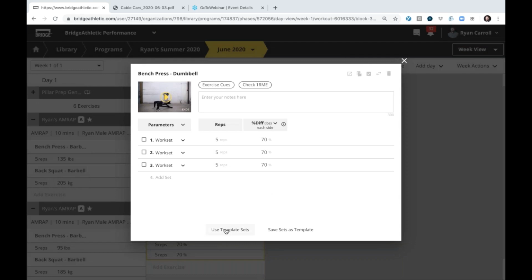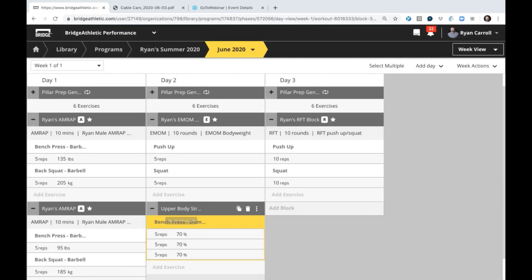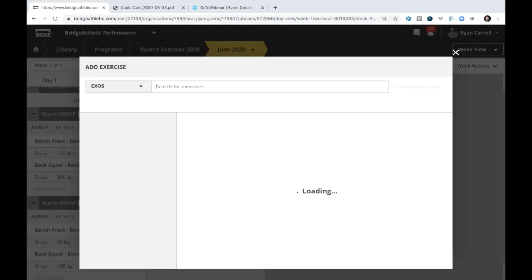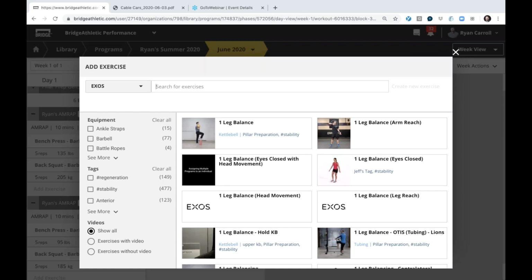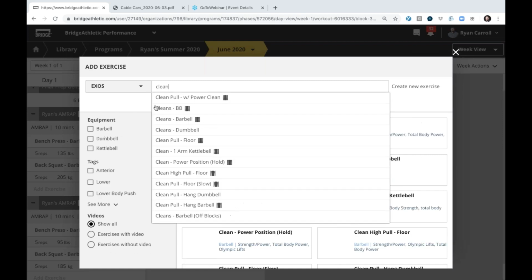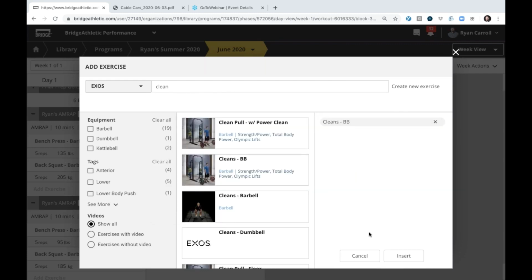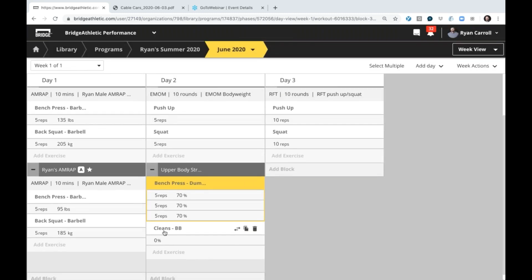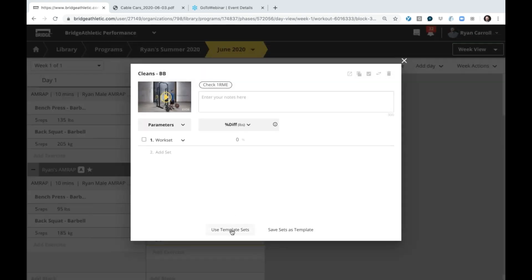Where things have changed is now I can come in, and let's say I want to add an exercise here. So now I want to go with a clean. So let's do a barbell clean. I add that in here for whatever reason, and then I want to use my template sets to build faster.